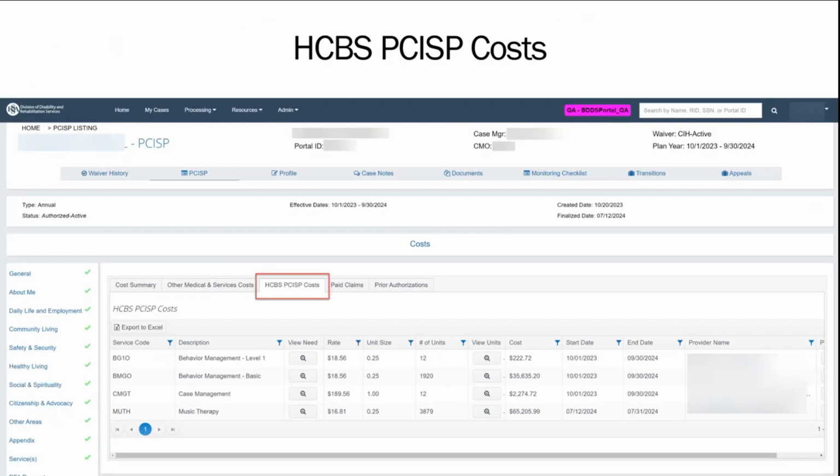The HCBS PCISP Cost tab is populated with service information from the selected PCISP. The information that appears on the screen can be exported to Excel using the Export to Excel button. The first two columns of this tab show the service code and the description of the service. Let's see what happens when we click the View Need icon in the View Need column.